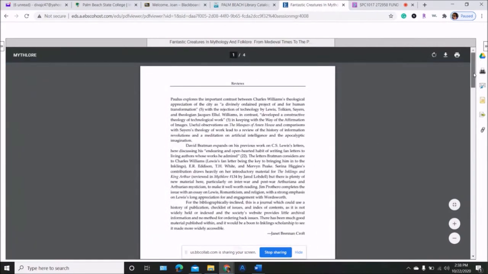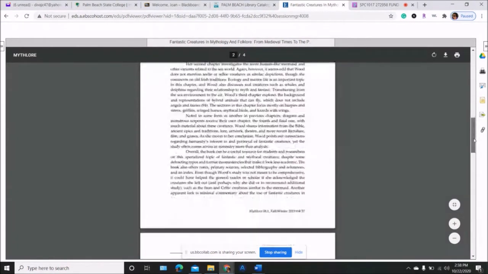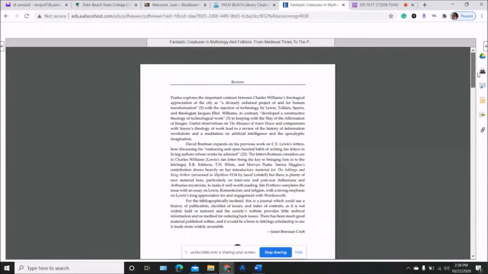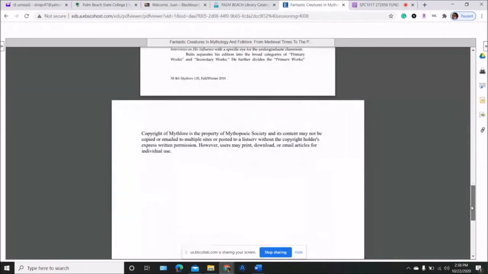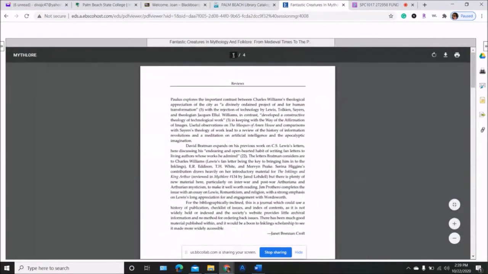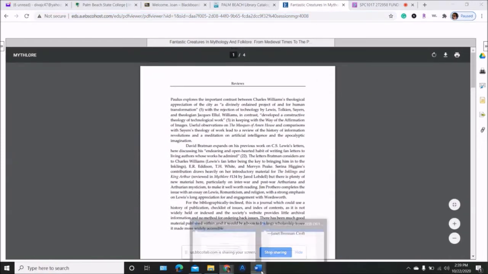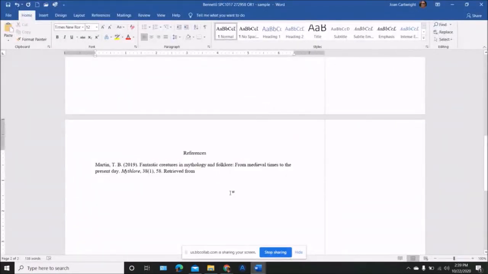All right, so this is a review in a journal, okay? You see the page right here, page 56. So that means this article runs from page 56 to page 58. That is the page number that you need, not the one at the top of the page here. This is the URL. So highlight it, copy it, bring it to your references, put it behind retrieved from, Control V will paste it. Control C copies, Control V pastes.